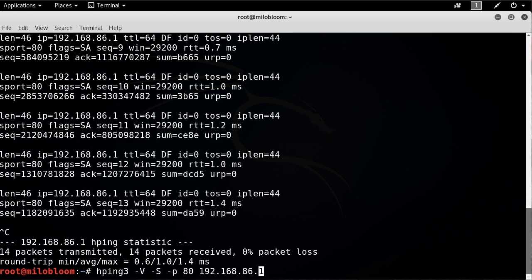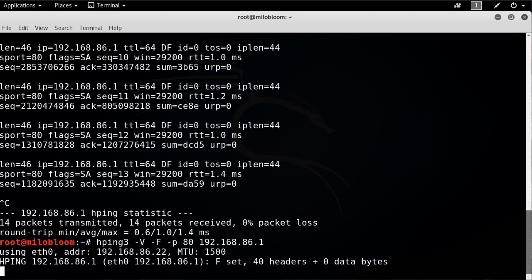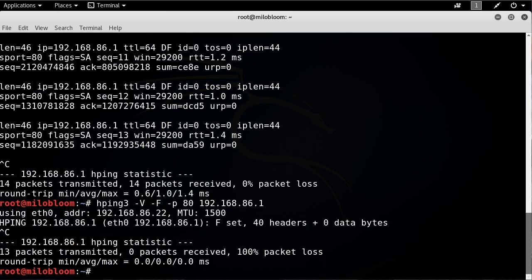The other thing that I can do here is rather than the SYN, let's send the FIN flag. In this case, I've got the F set, and we're not actually getting a response with just the FIN flag set. We've got nothing there.